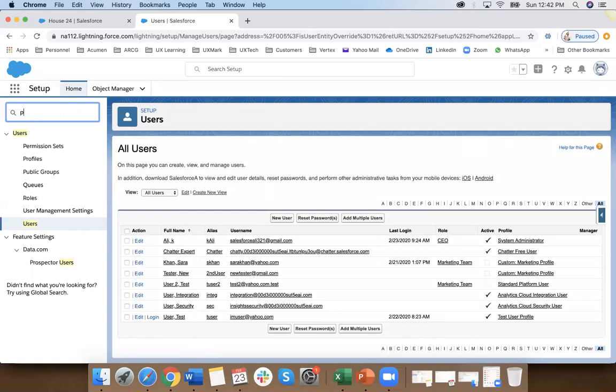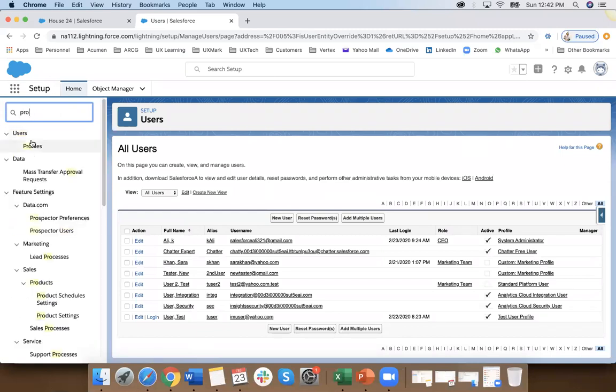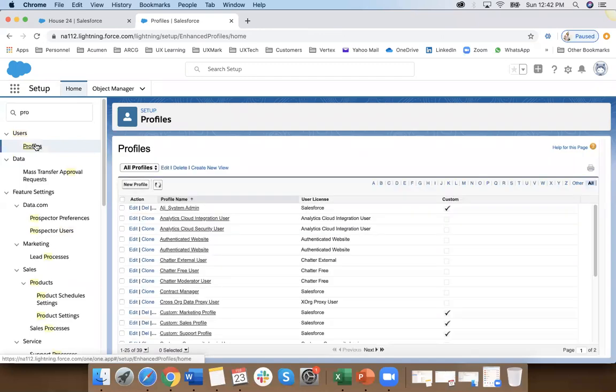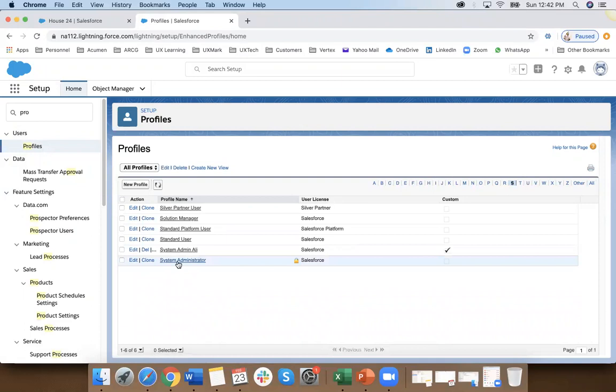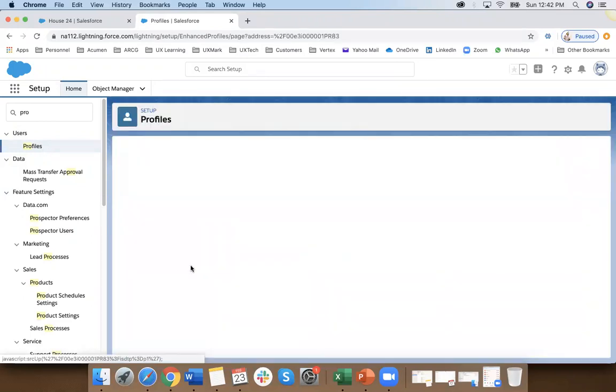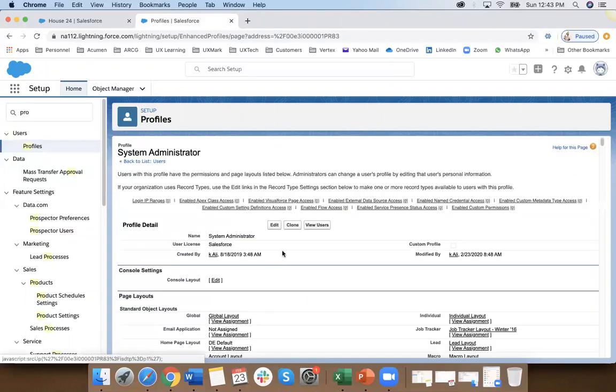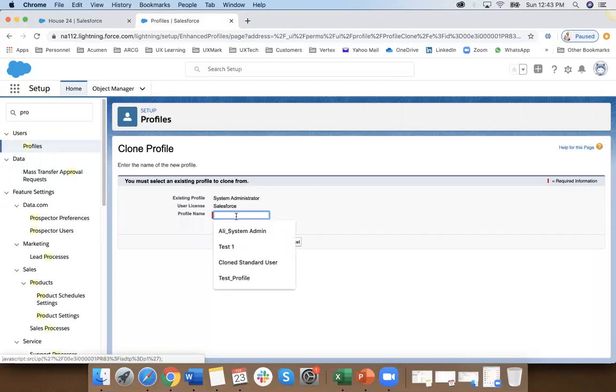First things first, we go here and click Profiles, and boom, you get into the profiles. All these profiles are already created. Now, if you want to create a new profile, the easiest way is to start with the system administrator profile, or any profile that you want, but we know that system admin has everything. If you open up the system admin profile or any profile, there's a button called Clone. So you clone that, and then you can create your own.